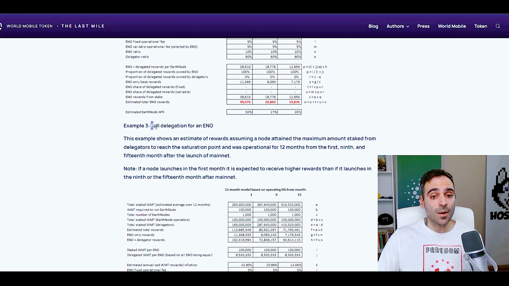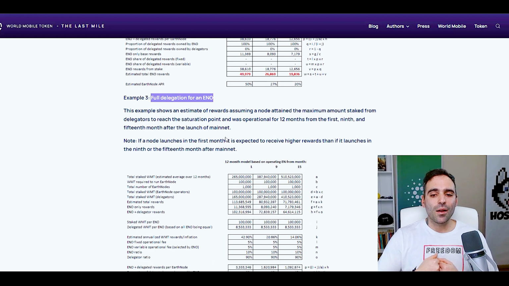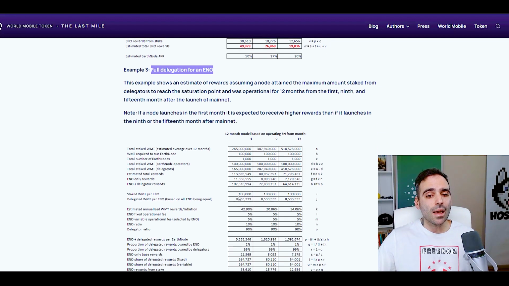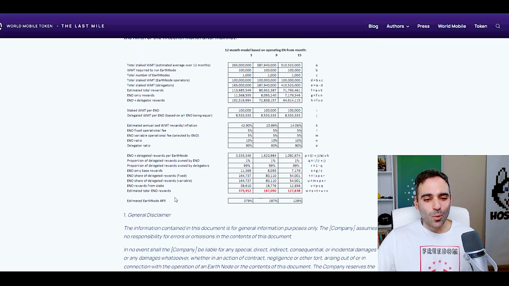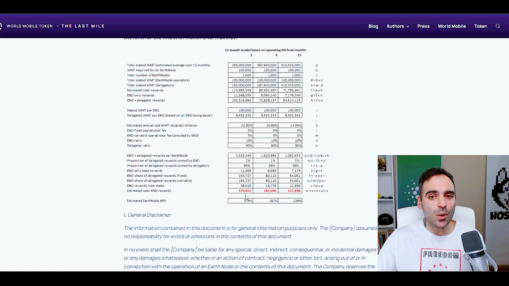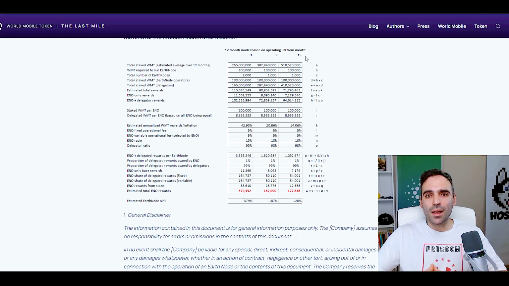And lastly, we have the third example, full delegation for an Earth node operator. Again, these are the estimated rewards that you'll be getting. Hold your breath now, because we see here the first month you'll be getting 379,452 WMT. On the 9th month, 187,000. On the 15th month, you'll be getting 127,838 WMT. As you understand, the APRs here are 379% on the first month, 187% on the 9th month, and 128% on the 15th month. Keep in mind, these are estimated rewards. They might change. I will say it as many times as I have to.